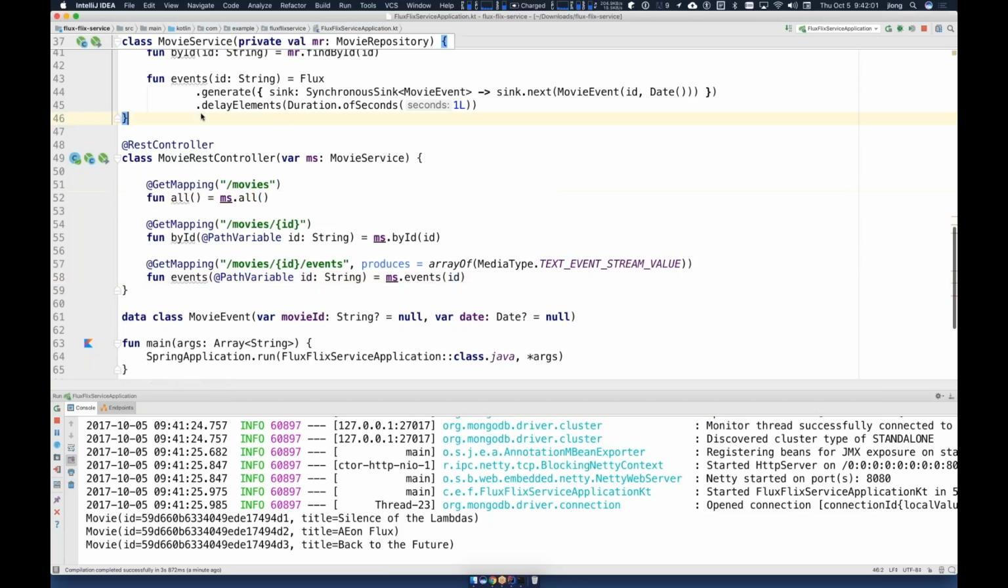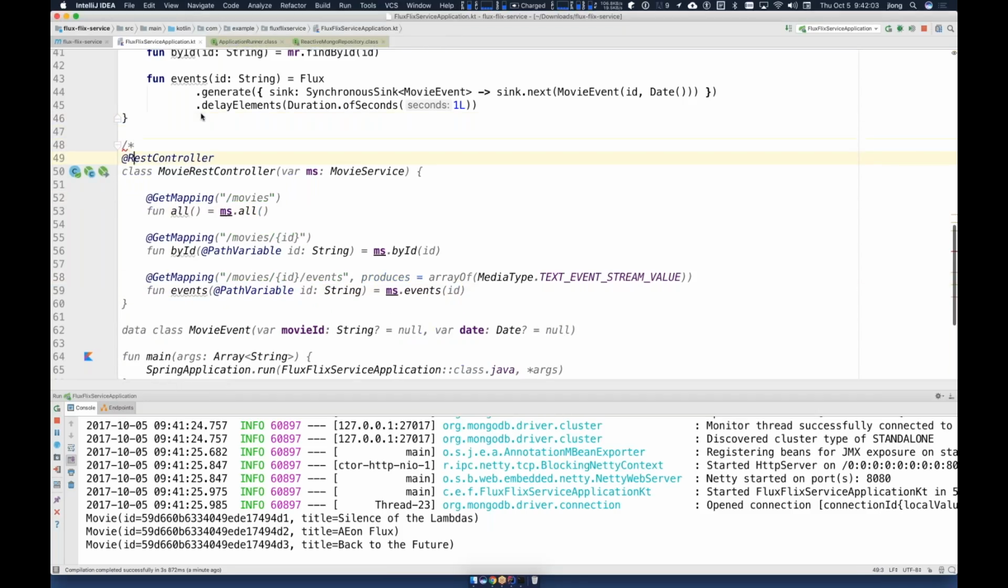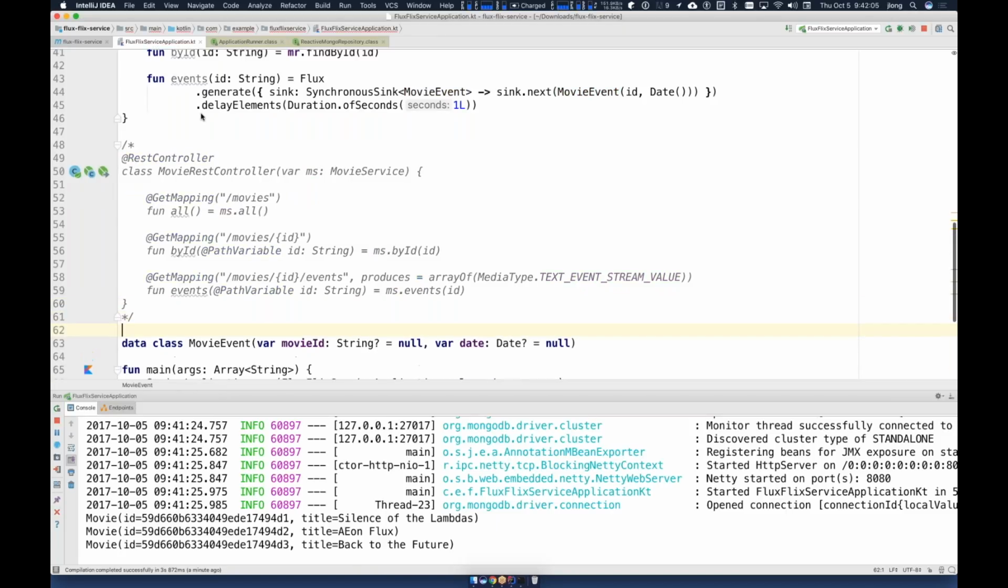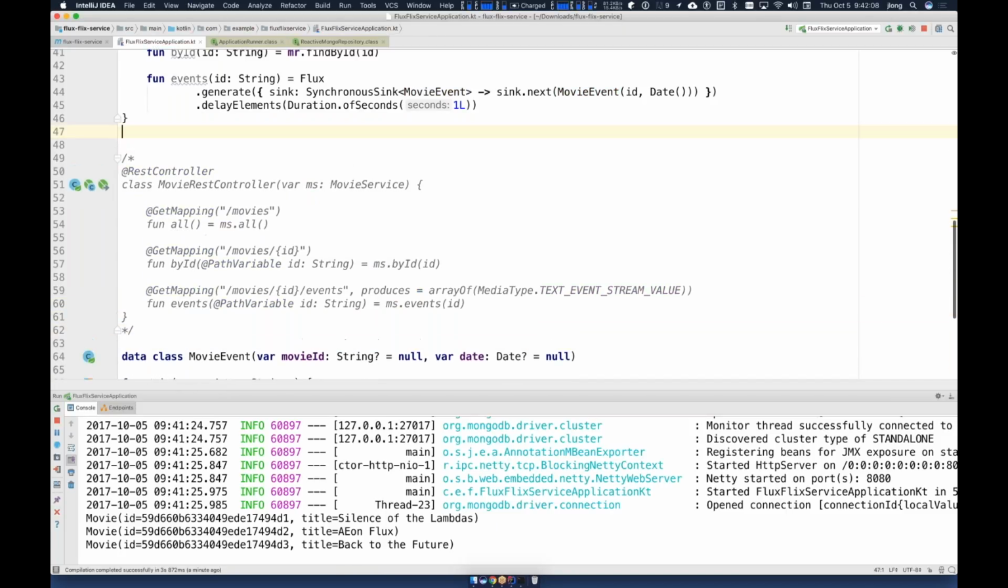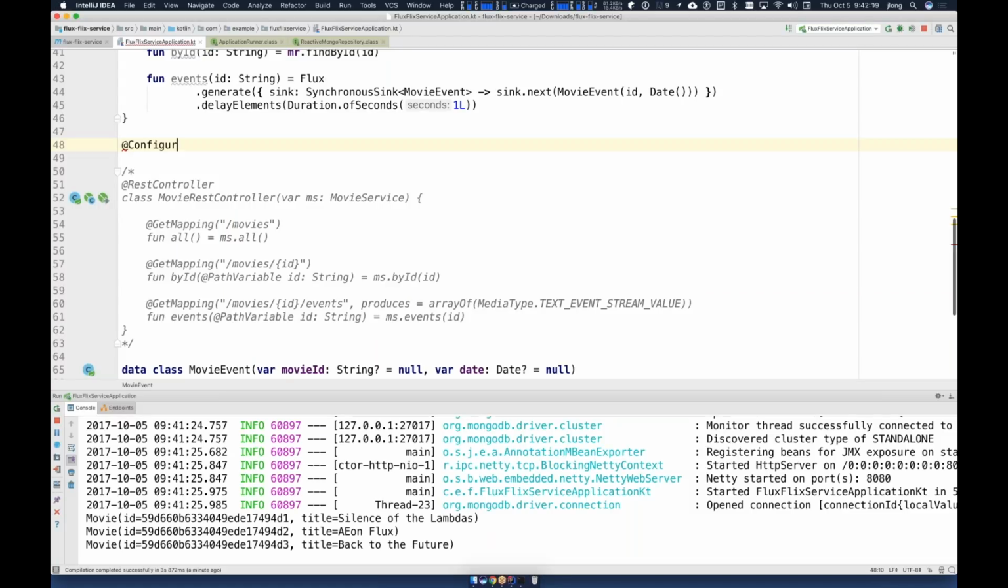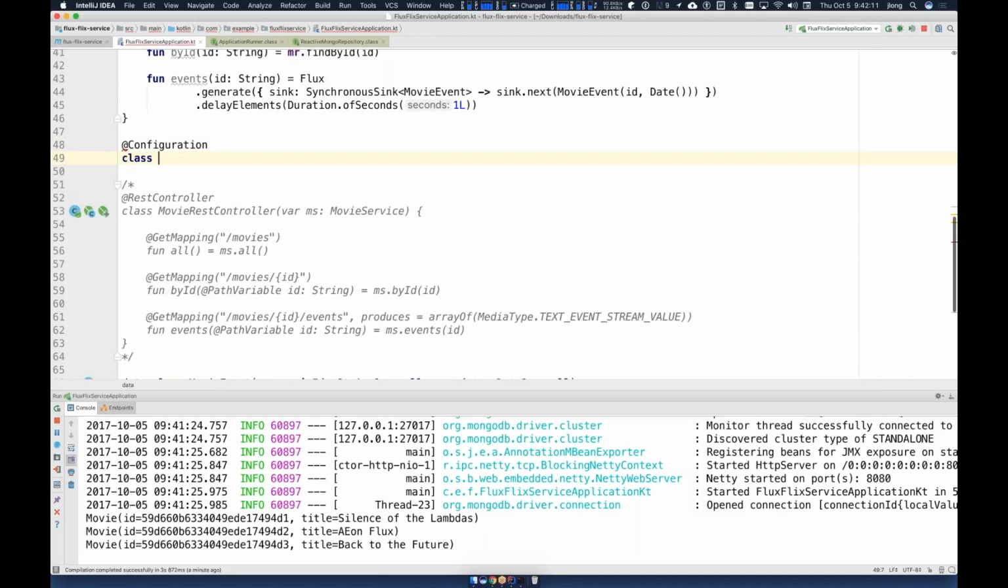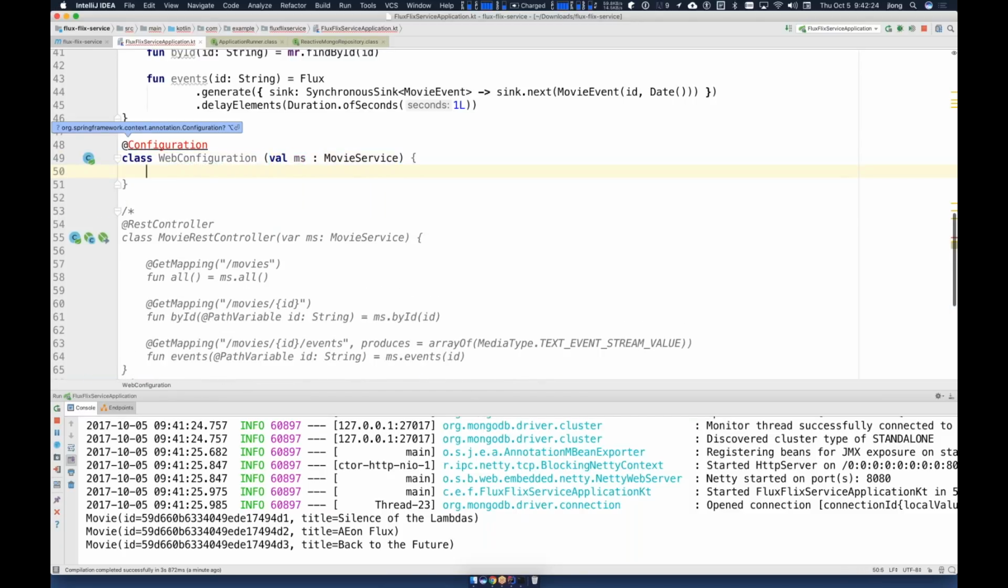Now, this is certainly one way to write the endpoint. It's fine if you're coming from Spring Web MVC. This will feel very familiar. But there is a new endpoint style that we could use here as well. So we're going to build a new endpoint using the functional reactive support in Spring WebFlux. So we're going to say web configuration, and we're going to inject the movie service here. I guess we don't need the val. We need val. Okay, Alt Enter.